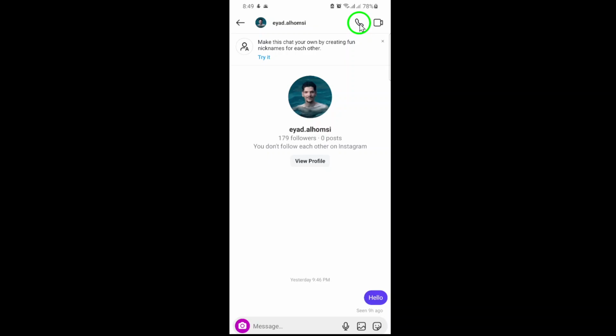Need to multitask? Swipe down slightly to minimize the call screen and browse Instagram while talking. To end the call, just tap the red phone icon.